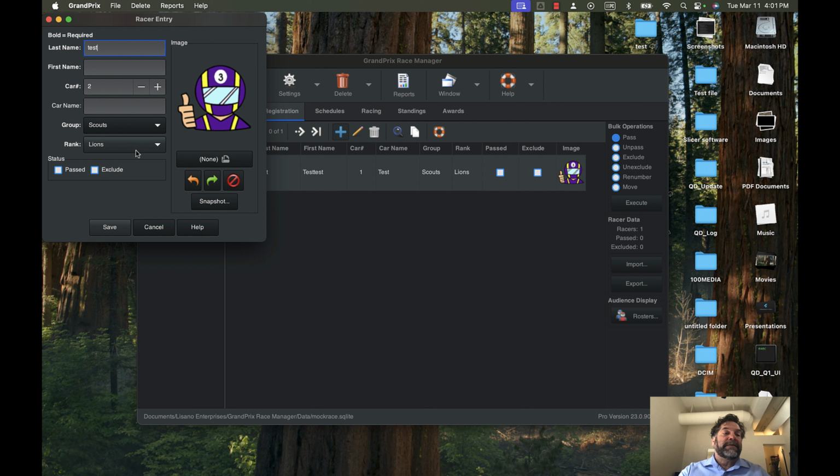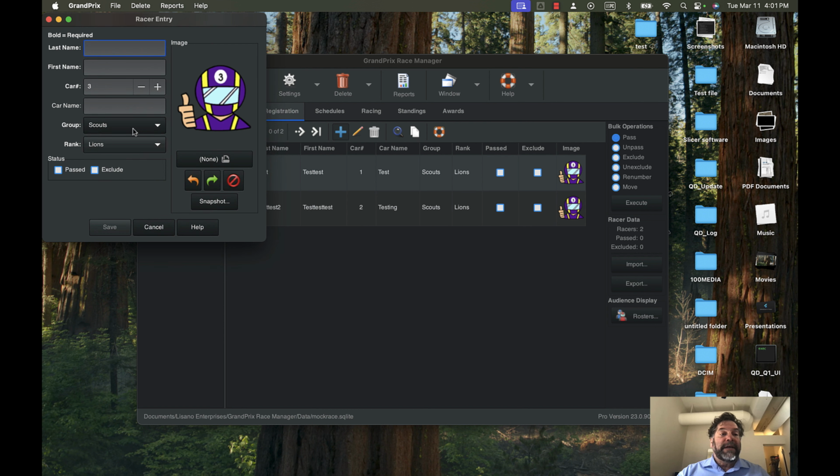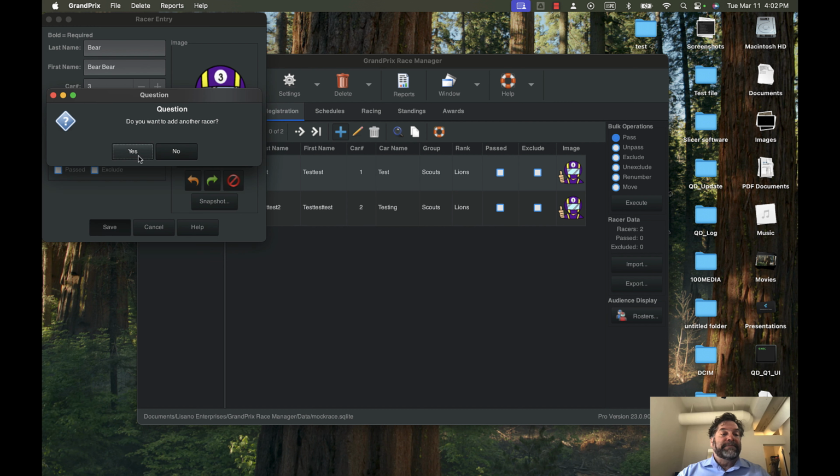So I'm going to add another. I'll do test 2, and I'll do test. And car name is testing. Again, this is a lion. I'm not going to put anything here, no picture. And I'm going to want to add, let's see, I'm going to say bear, and this is bear. Car name is barely there. And I'll make him a bear.